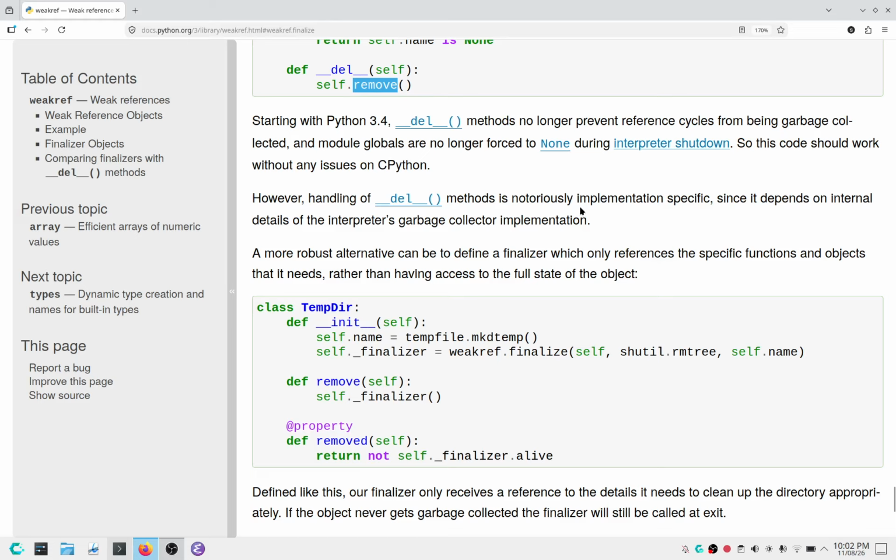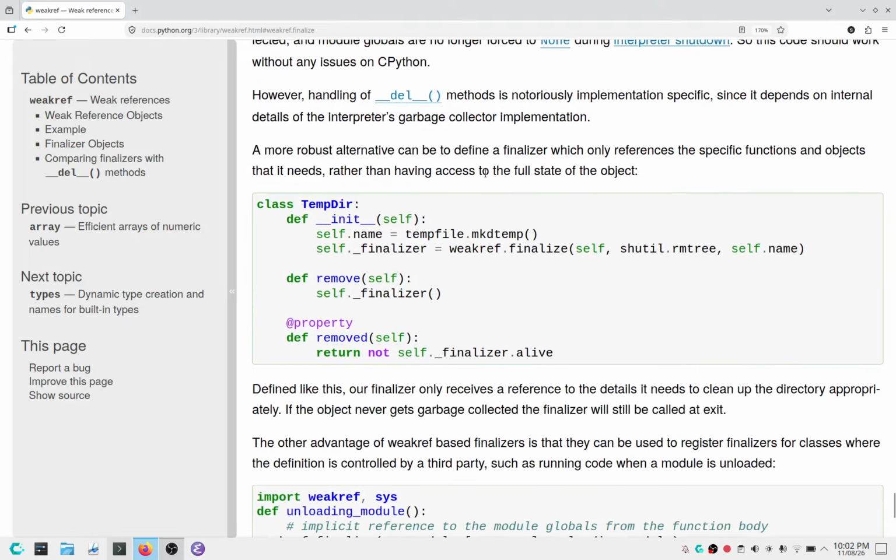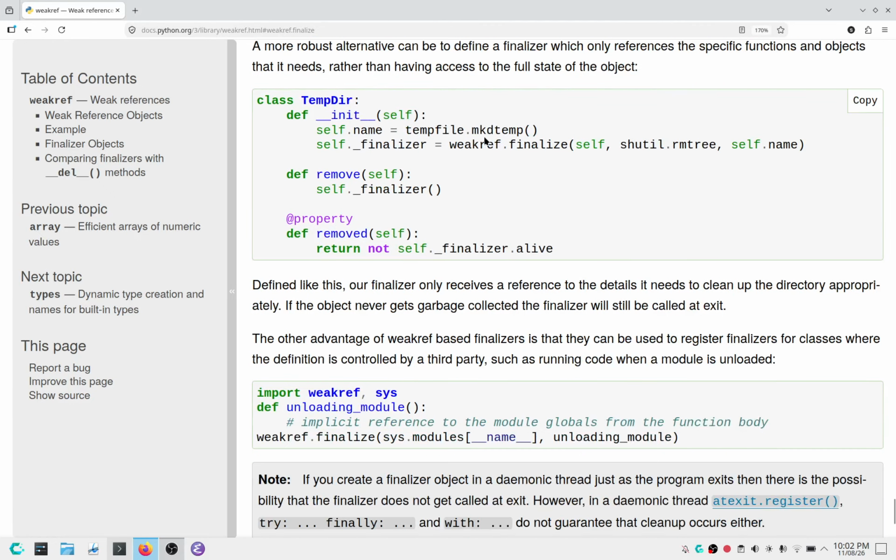However, handling of the del method is notoriously implementation specific, since it depends on internal details of the interpreter's garbage collector implementation. A more robust alternative is to define a finalizer which only references the specific functions and objects that it needs rather than having access to the full state of the object. So you create the directory here, and in the finalizer attribute you put a finalizer where your callback is shutil.rmtree and self.name is the argument, and you call the finalizer here.